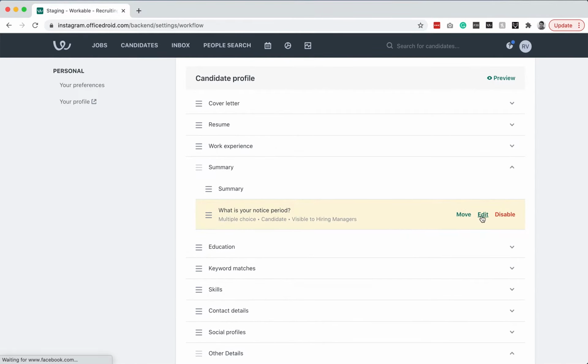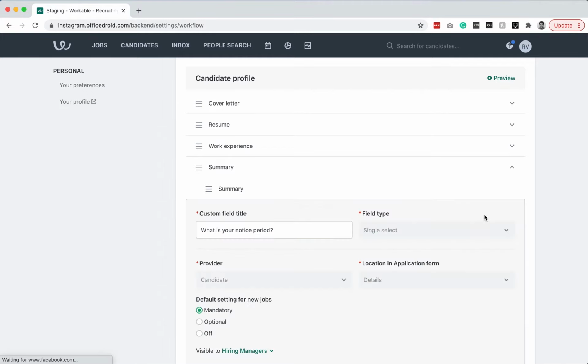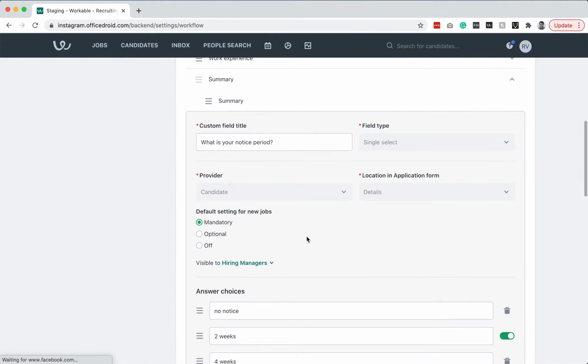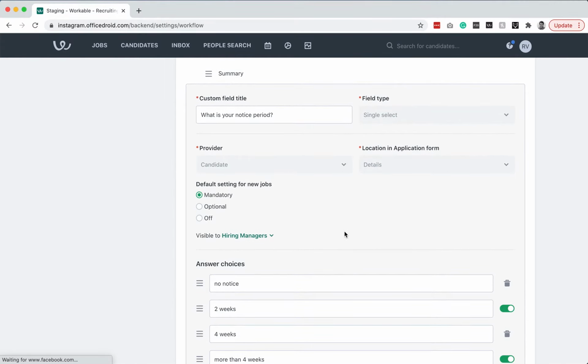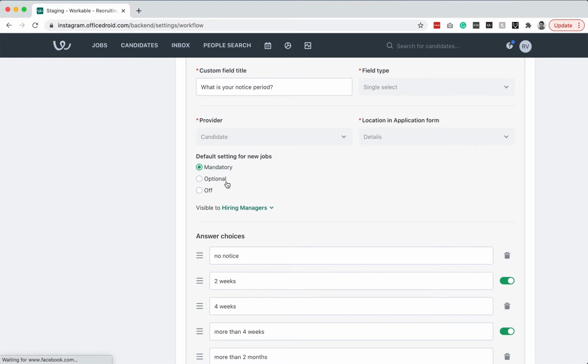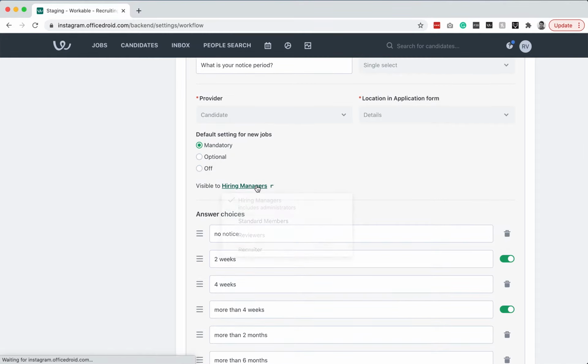The next option that we have is we can actually go ahead and edit the custom field itself. We can change the custom field title if we'd like. We can't change the field type, the provider, or the location in the application form. I would like to note here that for the provider, anytime it says candidate, this means that it will be in the application form to be answered by the candidate. You can also select the default setting for the new jobs, and you can choose the visibility of who can see the answer to this custom field.